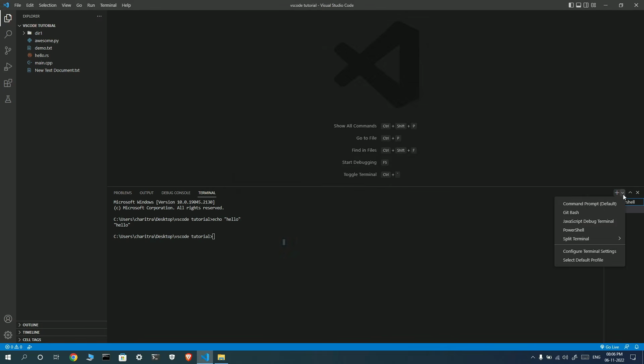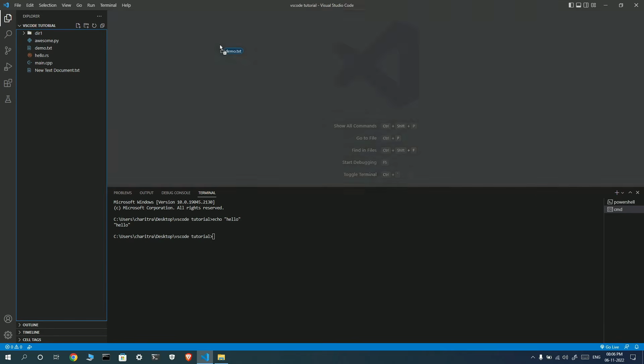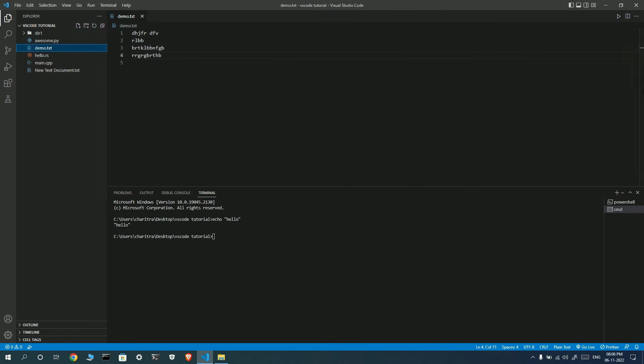Okay, so now there are more options here. Many of you might not get this Git Bash option because I have Git installed. That's why it is showing up the Git Bash terminal also here. You don't need to know what this is. You just need to know what command prompt is and what PowerShell is, right? So this and this.